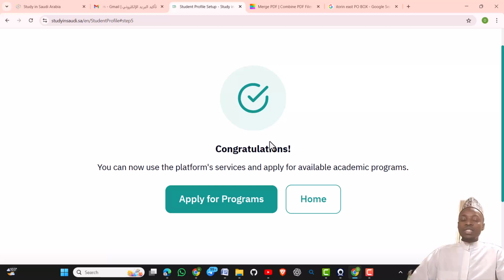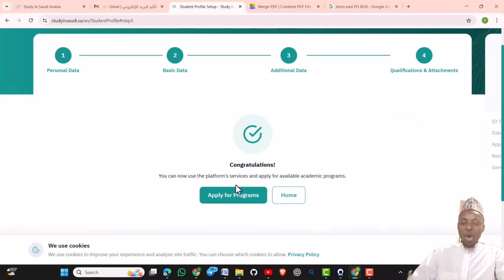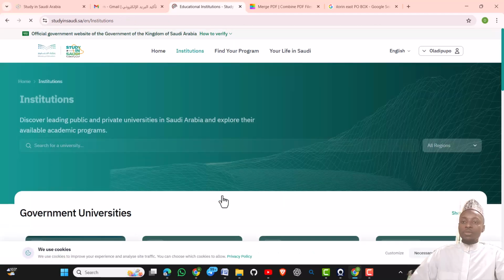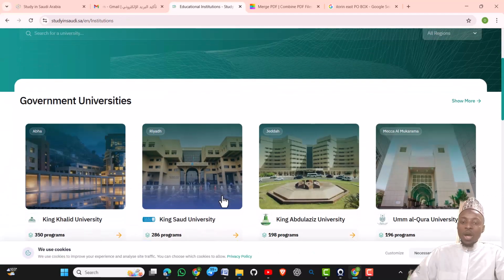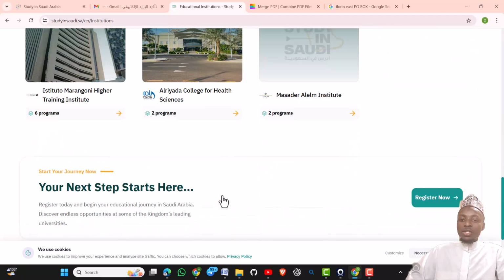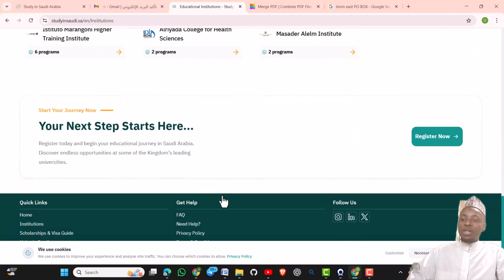If it requires any other thing for me to fill, I will be notified while I'm choosing my courses. For example, if you choose a course that requires IELTS and you've not uploaded, it will prompt you to go back to upload your IELTS unless that course you've chosen is just a waste. Now I can go ahead to apply for my programs. When you arrive at the programs, you have many universities right here and you have many courses to pick from.